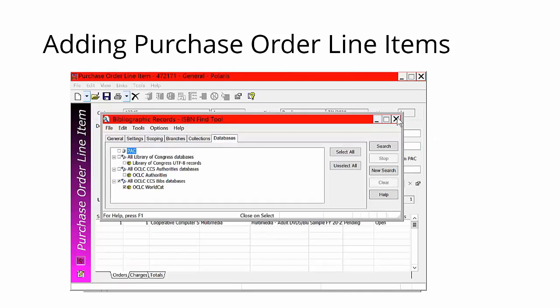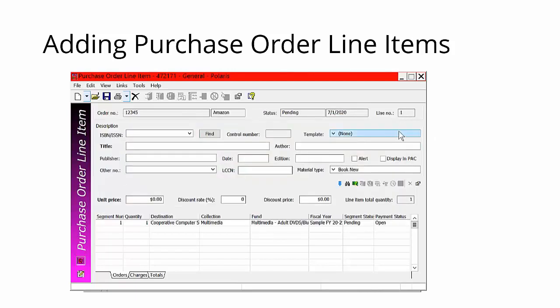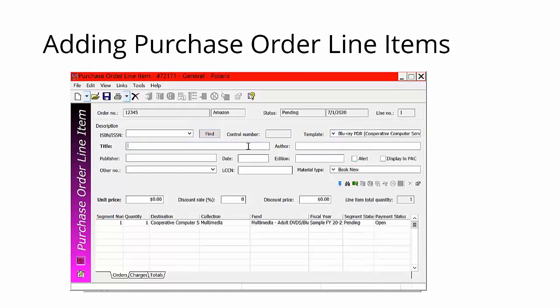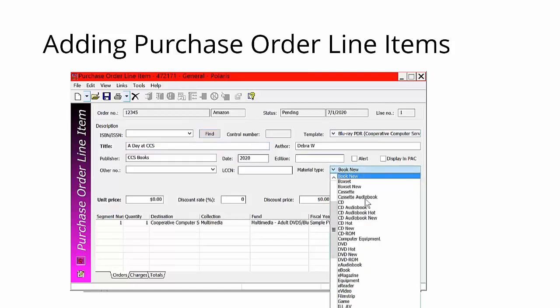If a bibliographic record for this title does not already exist in the database, you can also create an on-order bibliographic record using one of your on-order bib templates. To do this, click the Template drop-down menu and find the on-order template from the list. Next, complete the remaining fields in the description section, including title, author, and publication date. CCS requirements for on-order records can be found on the CCS Wiki. Once title information is completed, adjust the poly material type if not already completed.